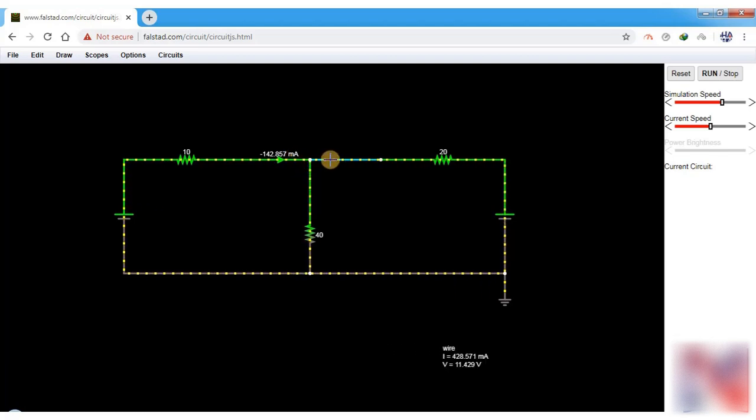We will place our second ammeter here, so we delete this wire. So here we have 428.571 milliampere or 0.428 ampere. Our third current I3 will be here, so we will delete this wire and place our ammeter at this point.